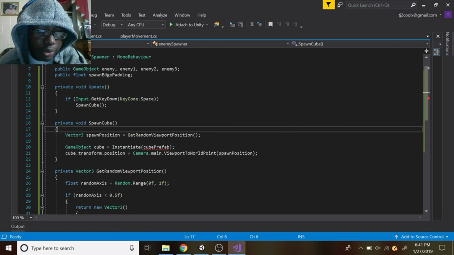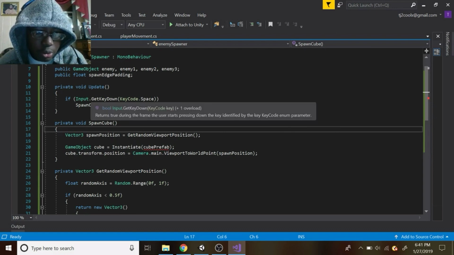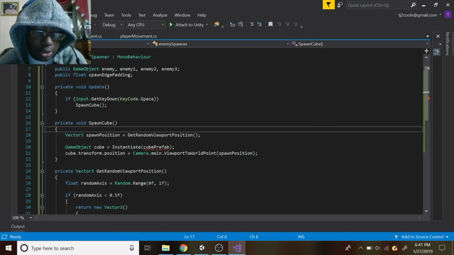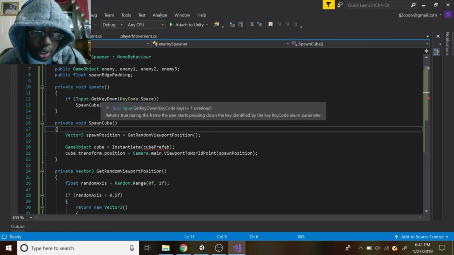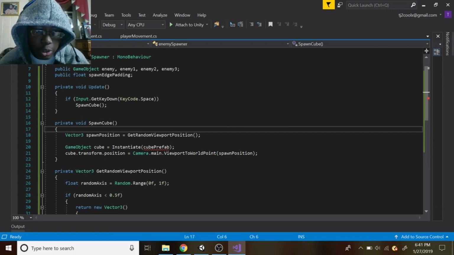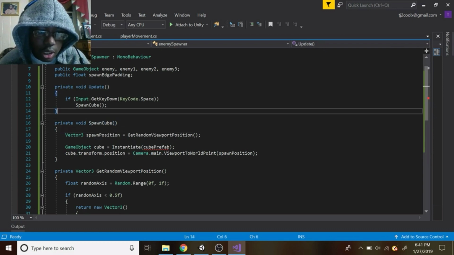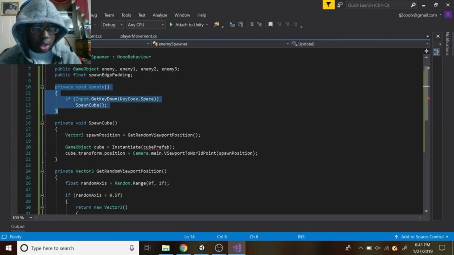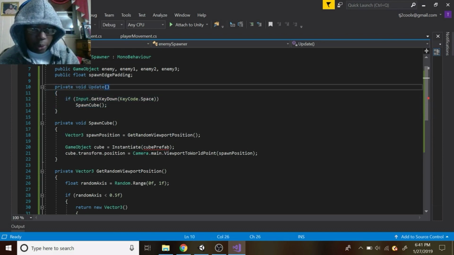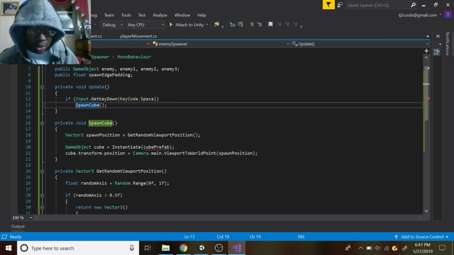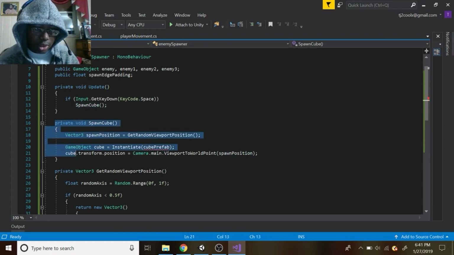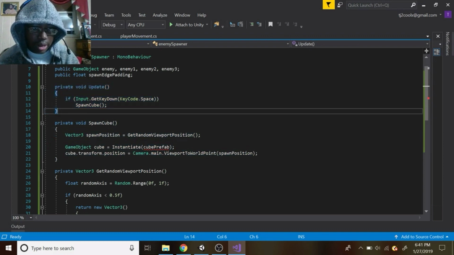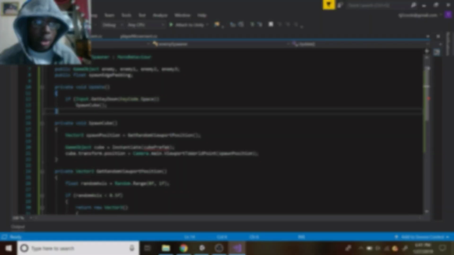And right here, if a certain requirement is met, it calls upon this function. So if GetKeyDown KeyCode.Space, which is tapping space, it calls upon the spawn cube function, which is this. So that's basically what it does. Right now it's only spawning one enemy, but we need to spawn all 4, so we're going to copy and paste 4 of each of these functions, like this and this, and copy them 4 times. So be right back.